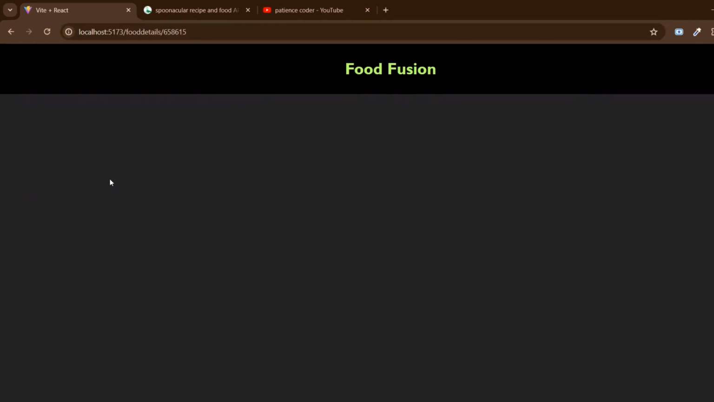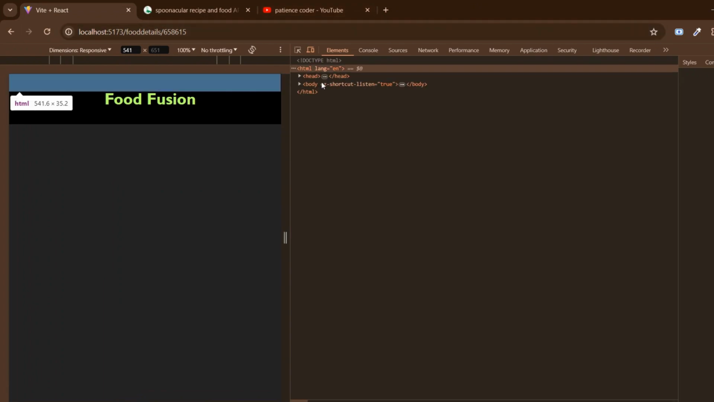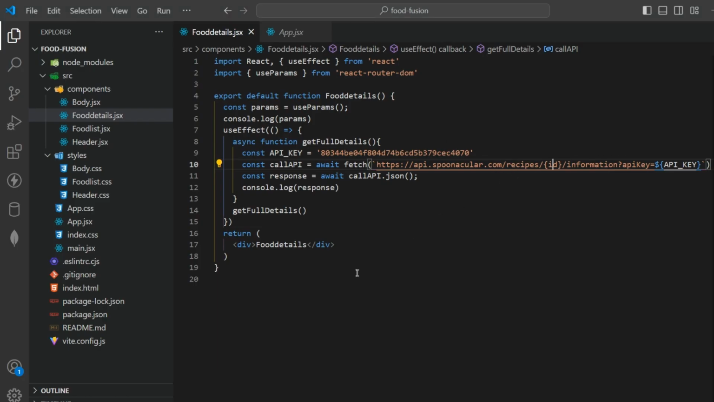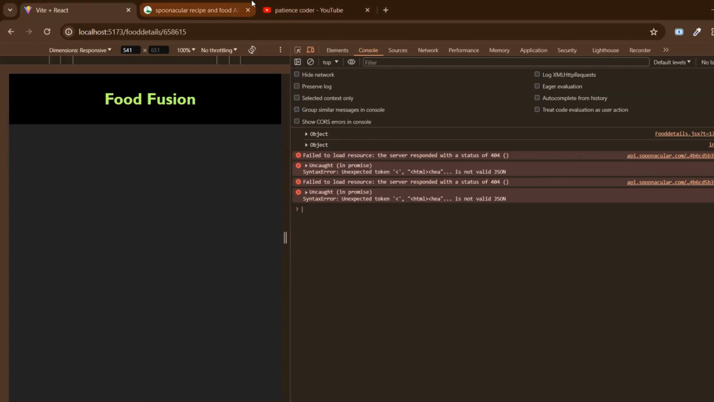So now let me open the console and see whether we are getting any errors or not. If I open the console, as you can see, we are getting some error from the server. That means we are not getting any response from Spoonacular when we send a request to this API endpoint. Open Spoonacular.